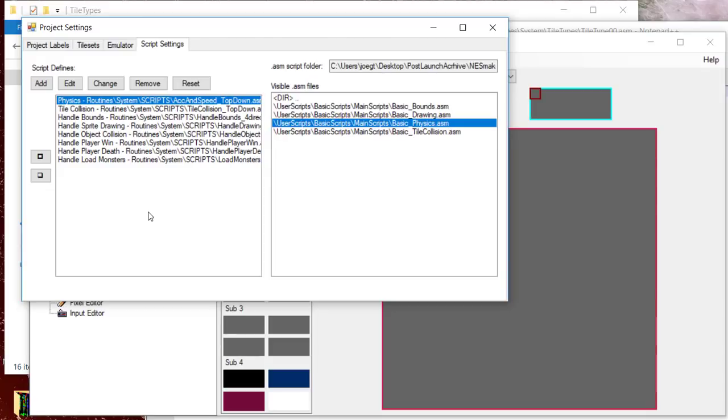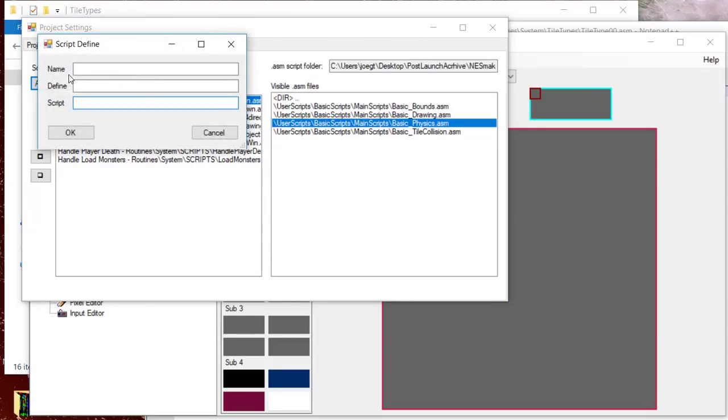tile 00. This is where we can add a new define by clicking the Add button. Again, the name is just a display name. The define would be tile 00. And we would leave the script empty for a moment.